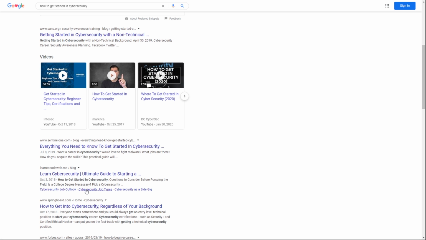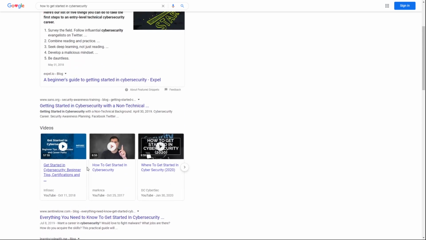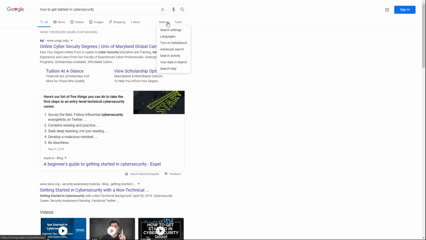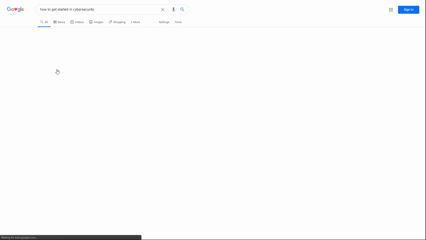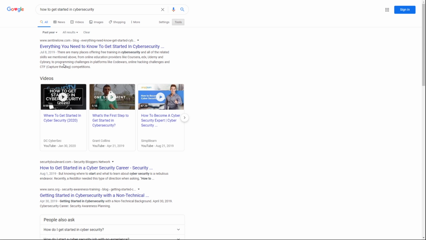Now, there's a bunch of different resources here in 2019, 2018, okay. Maybe I want it to be current. So we can go to the settings or the tools and we could say, hey, I want this within the last year because at least I know that's going to be current, right? So we can do that. And look, here's a video from DC CyberSec from January 30th, 2020. Here's another video from April 21st, 2019. These are a lot newer and these are more hopefully up to date.